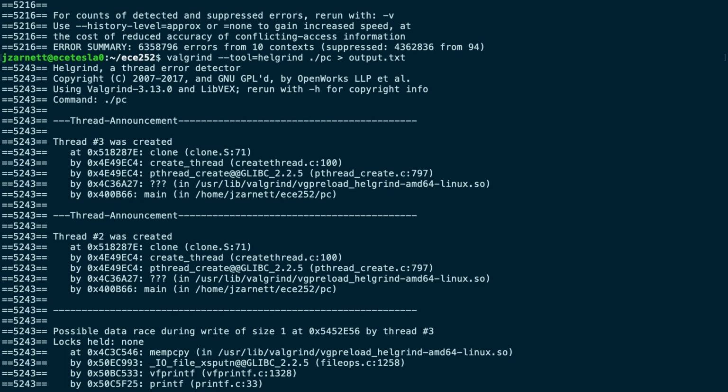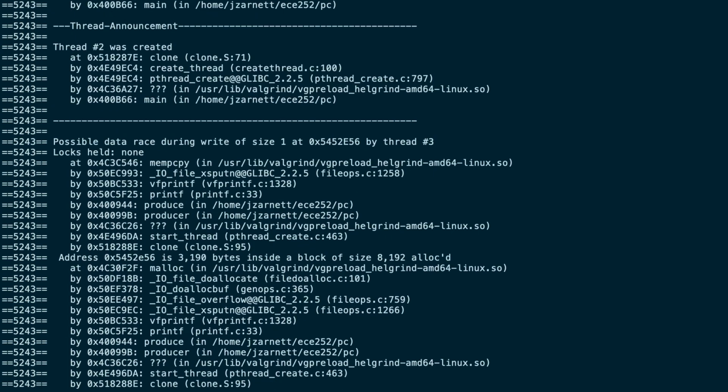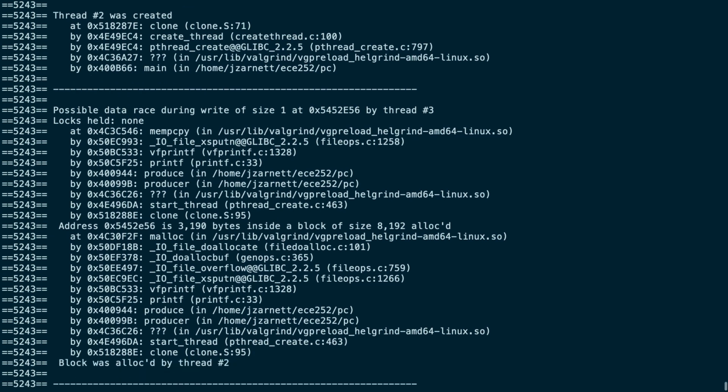Okay, and our first data race is something we can see here. It has to do with printf. Printf is going to cause a bunch of problems for us in this case because, in theory, printf is not super thread safe, but usually we can just bypass that and say it's fine.